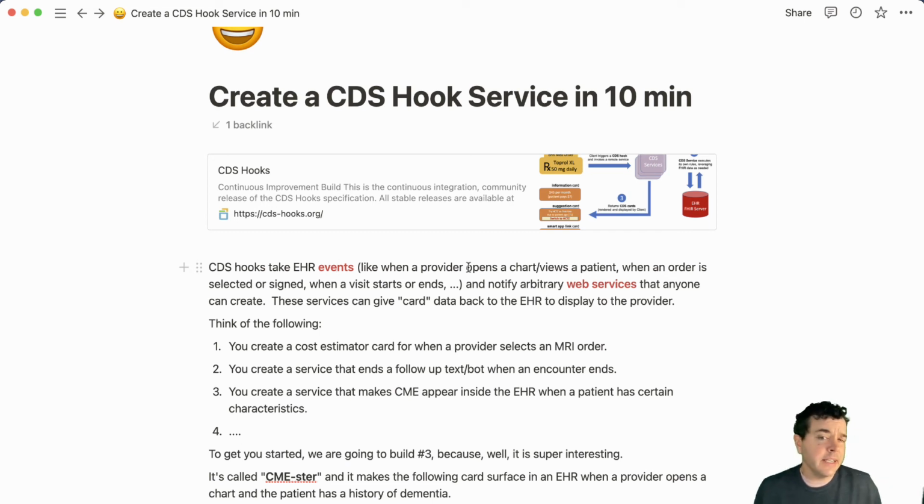These services can give cards back to the EHR to display to the provider, right? So all of a sudden you have this little standardized card that shows up that says, hey, that MRI you're trying to order, it costs this much, right? Of note, these are not available for patients, right? These are inside of the electronic health record itself. So they're hooks into events that happen to the providers.